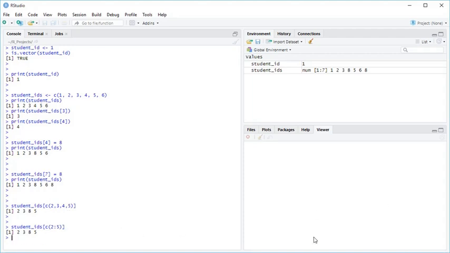Always remember that a vector is a one-dimensional array of elements of the same type. You cannot have different types of values in a vector. For example, you cannot have numeric values and character values in the same vector. So far, we have created vectors with numeric values. It is also possible to create vectors with character values.